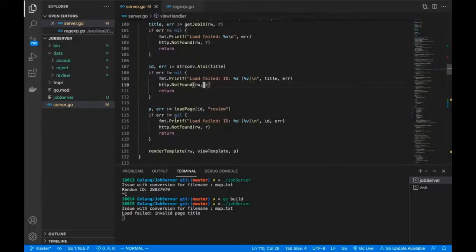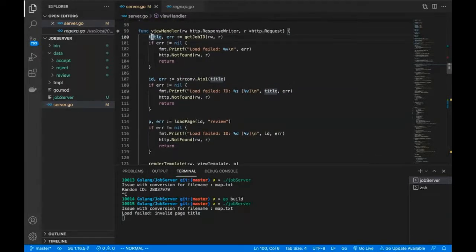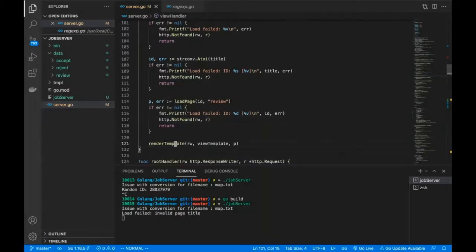So this title is a remnant of old code that I had adopted. That's why it's called title here, and then I've got an ID here. That's why it's named weirdly. The ID that I get here, I convert it to a string, just to ensure that there is no issue in string conversion. Once that works, that is when I am going to load the content of the file to an HTML page. I'll come to load page in a minute. If that fails, I'm going to handle the error condition again. Otherwise, I'm just going to render the template.